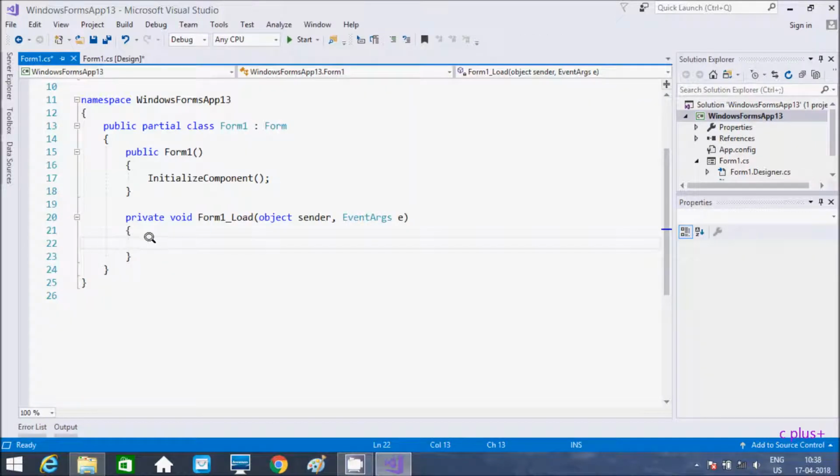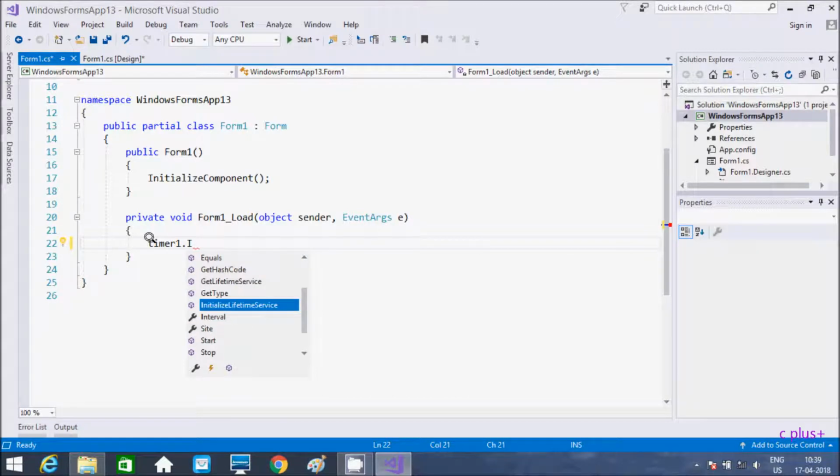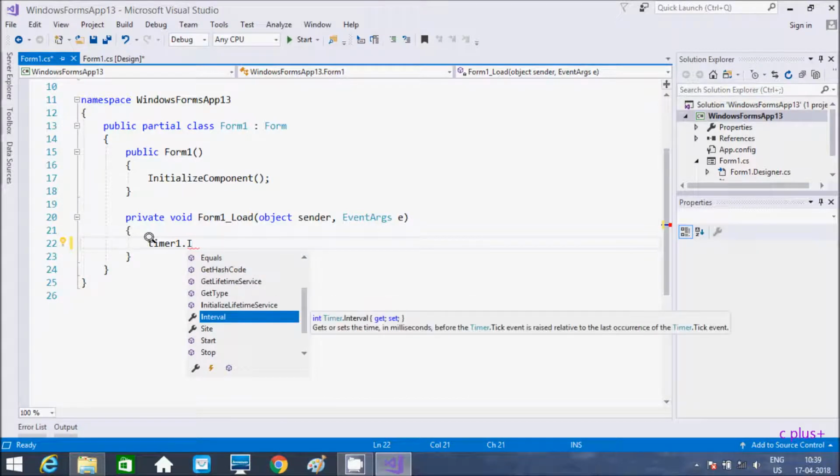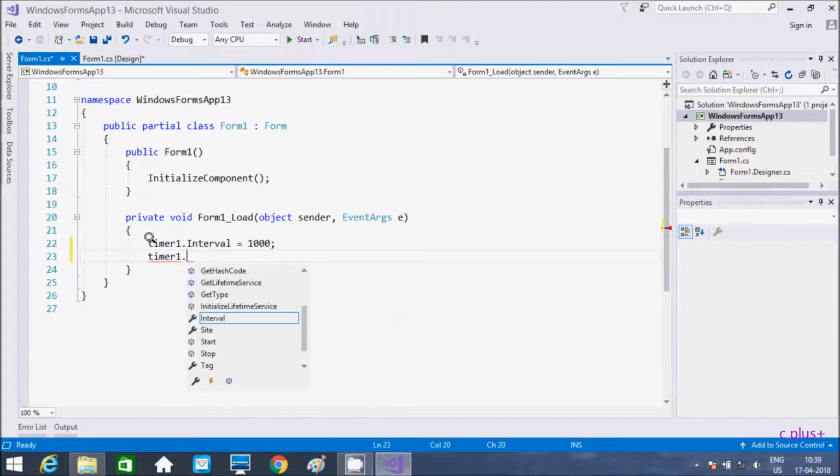So inside the form load, I'm going to write timer1 dot interval. About the interval, it will set the time in milliseconds before the timer ticks. So here I'm going to give the value 1000, so it's in milliseconds. And here after, I'm going to start the timer by using the Start method.